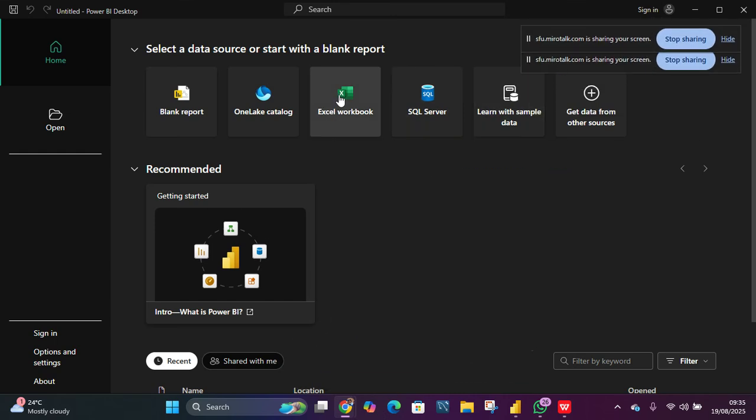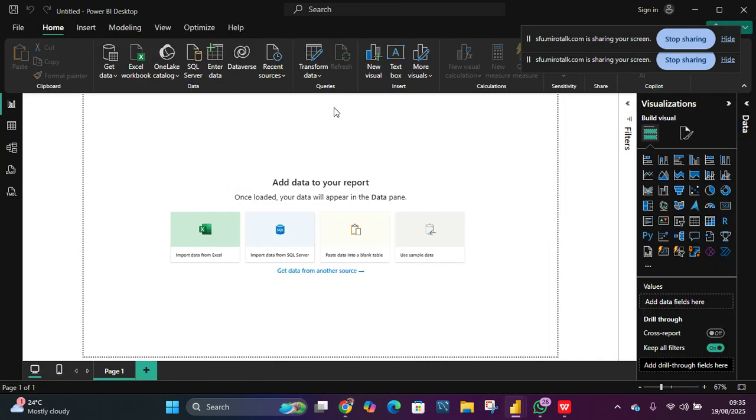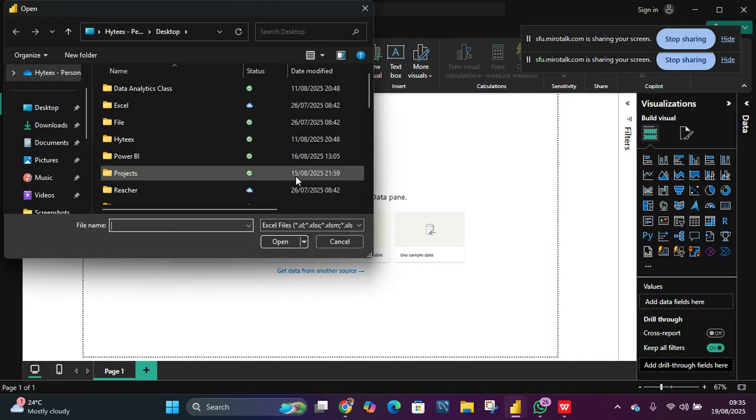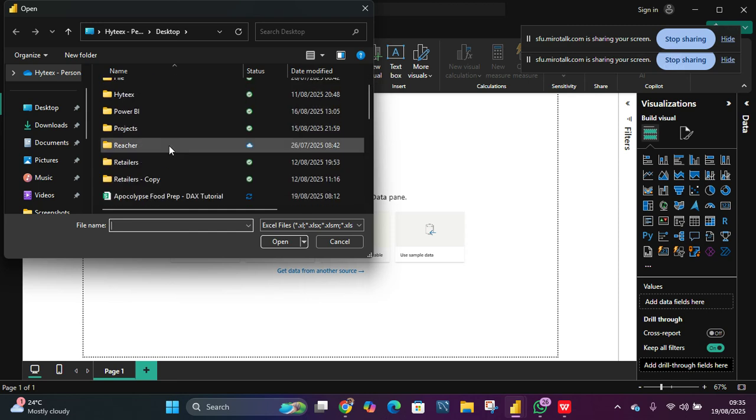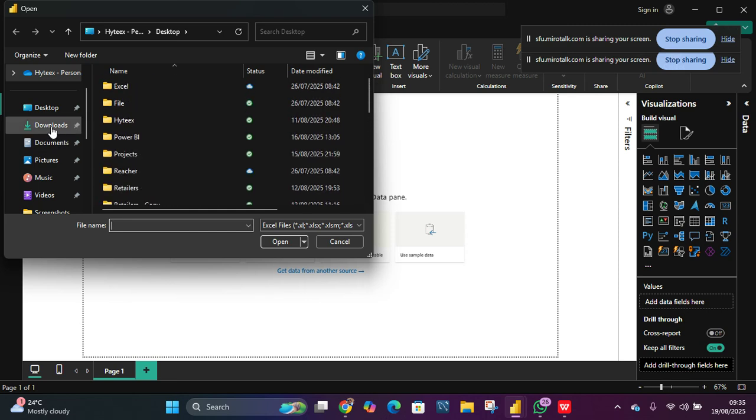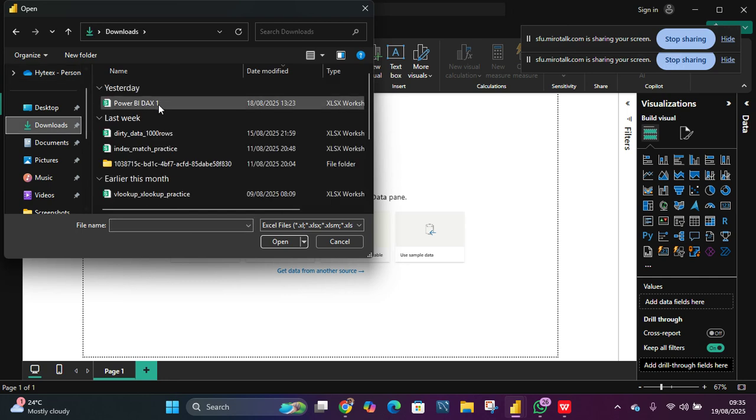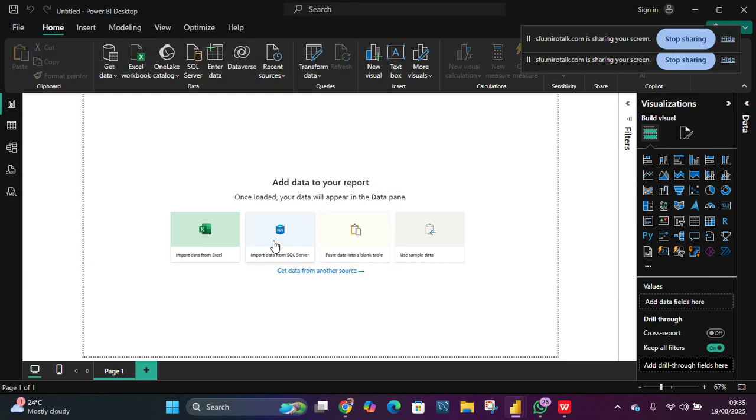So this morning, I want to get my source file from Excel. I'm going to use Excel workbook, and it's obviously under downloads, if I'm not mistaken. Yes, Power BI DAX. That's what we worked on yesterday. Boom.